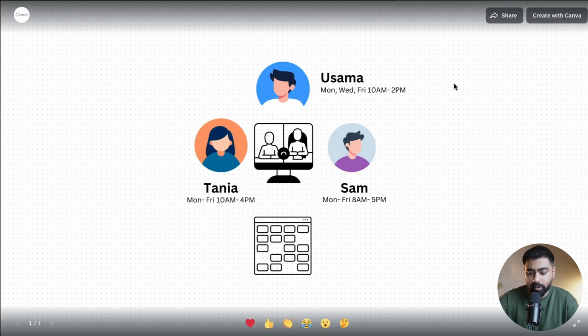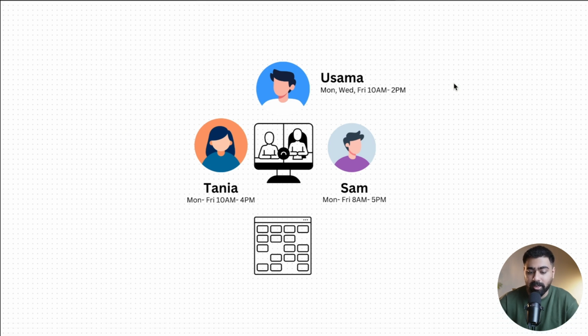So here I have a visual representation of what should be happening inside the calendar. So we'll have 3 people conducting the interview. There will be 1 primary owner in this collective booking calendar, which should be the CEO. And his availability would be Mondays, Wednesdays, and Fridays from 10 a.m. to 2 p.m. And then we have 2 senior members in the company, Tanya and Sam, who have availability from Monday through Friday on different timings.